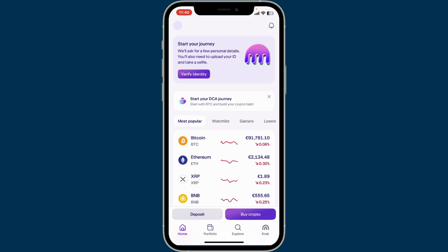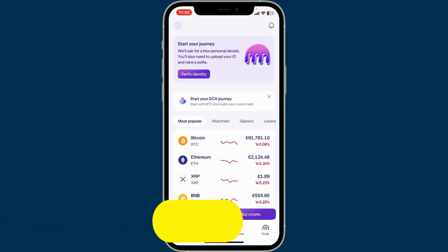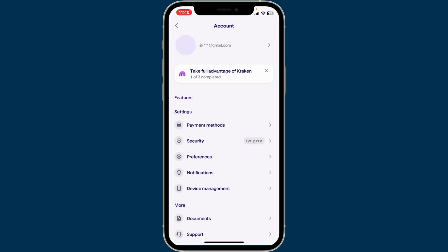In this video, I'm going to show you how to change language in Kraken application. To change your language on Kraken, first of all, open up the Kraken app on your mobile device and log into your account. To change your language, first of all, tap on your profile picture at the top left, and then this will open up the Accounts tab.